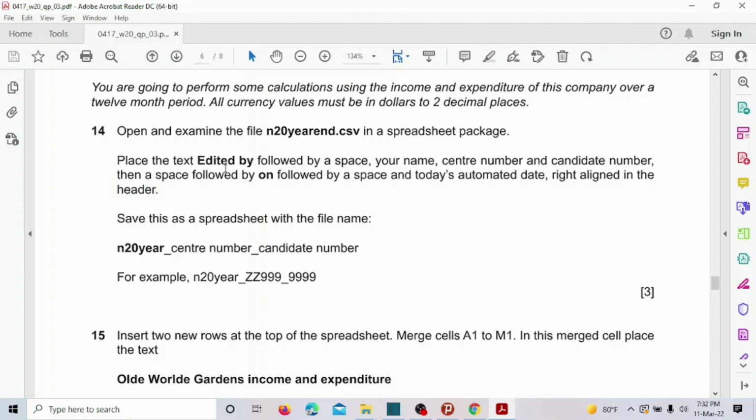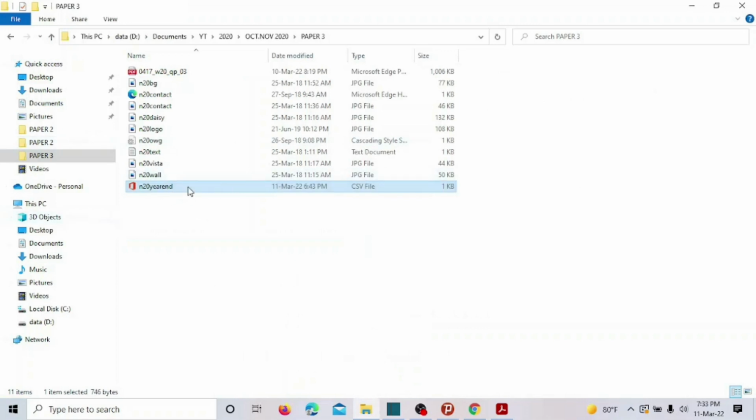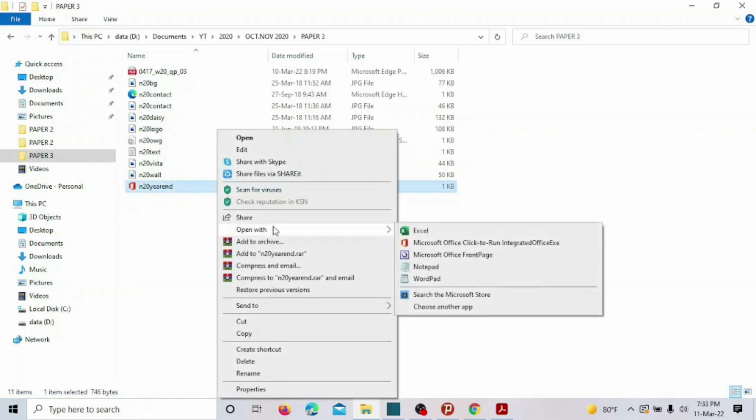So we have to open the file and type towards the right, right aligned: edited by, space, your name, center number, candidate number, then a space followed by on, followed by a space and today's automated date. Then save this Excel sheet as a spreadsheet. Even the saving name should be like this: first center number, then candidate number. Now just go to the folder. This is the one we have to open. Select, right click, open with Excel.